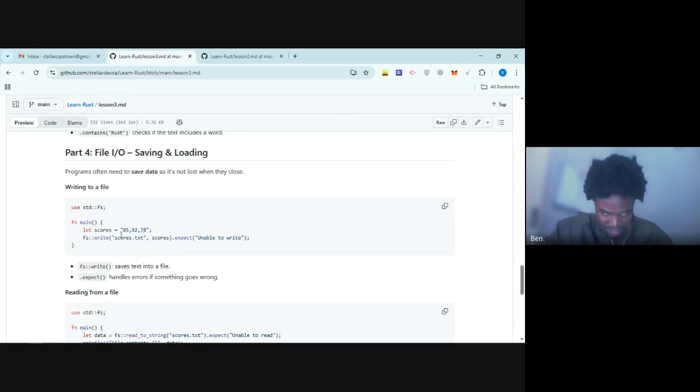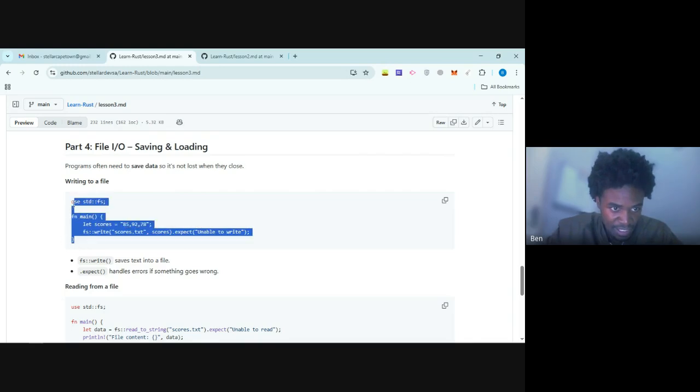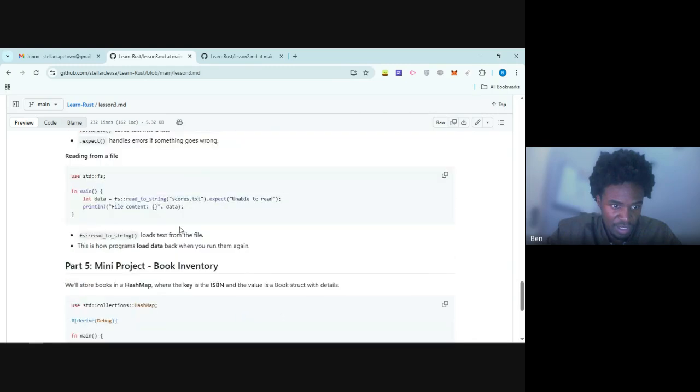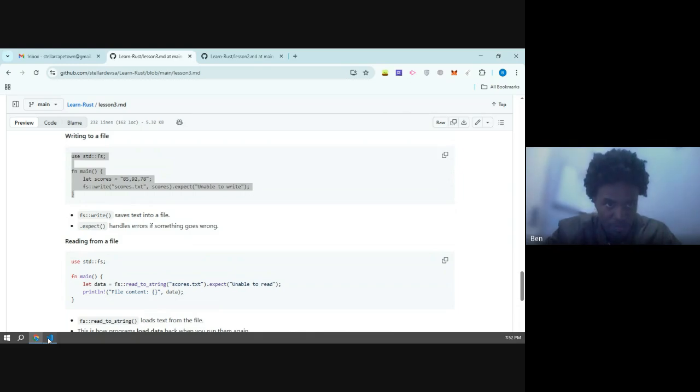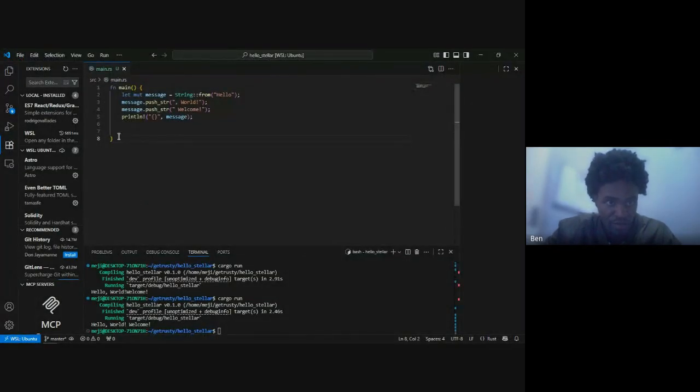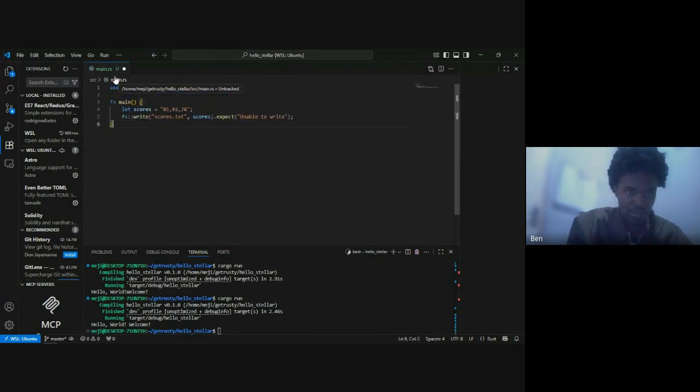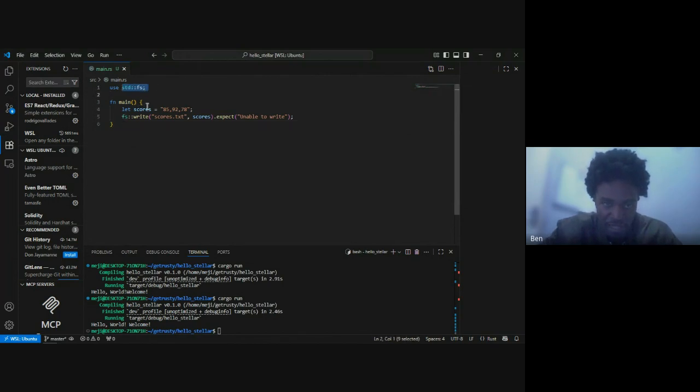So here now, this is something that's also very important. This is file handling. Let's just do it quickly. Let's finish this today. So now when you're dealing with file handling, you have to import this library, the standard library, std and fs. So this just imports the library that will enable you to work with files.